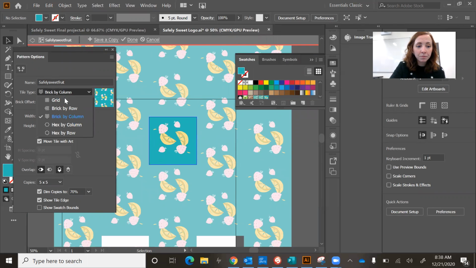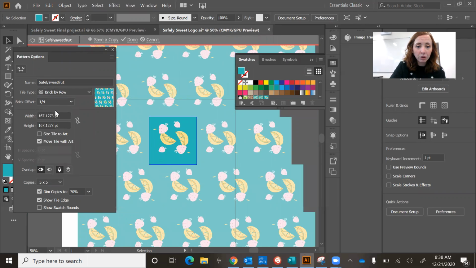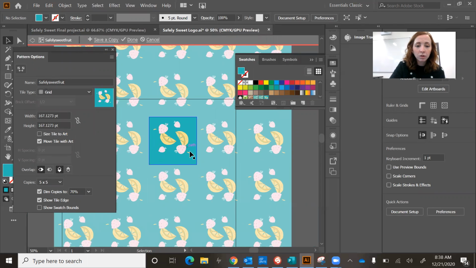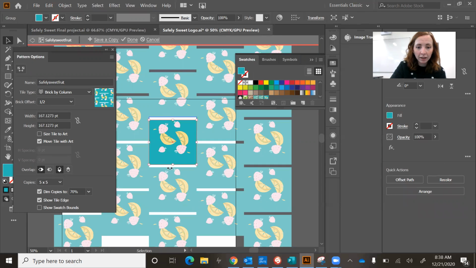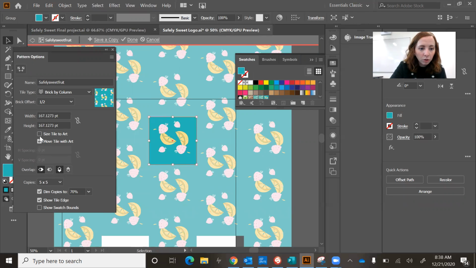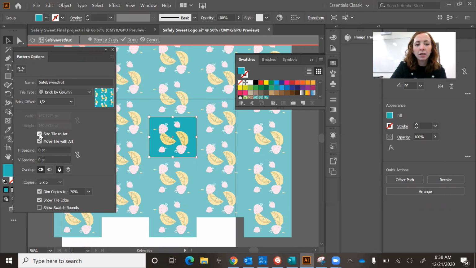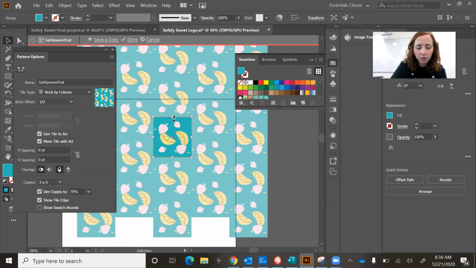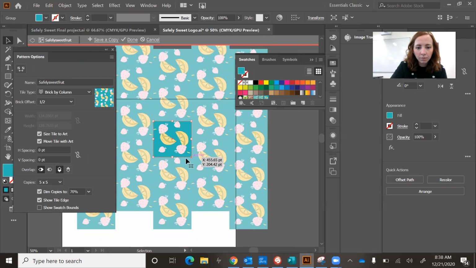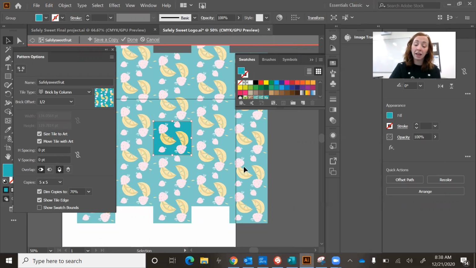Brick, column. How close is it? I want them to be pretty close. Until you like it. If you don't want quite as much space around it, then what you can do is you can click on this and you can kind of drag that. Oh, that's the wrong part. There we go. If we click on size tile to art and then you can drag it in, make it a little tighter. That looks pretty cool. So now this is essentially my pattern.